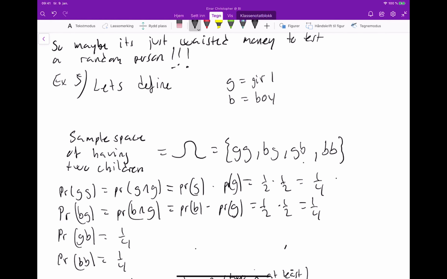We allow ourselves the idealization that there is a 50-50 chance of having a girl each time you try, and we exclude families with twins. So then we could first define G as girl and B as boy. Let's do that. And also let's define the sample space of having 2 children.